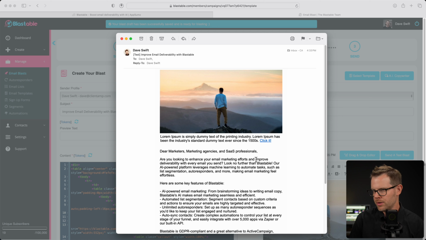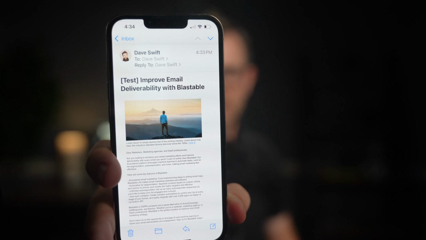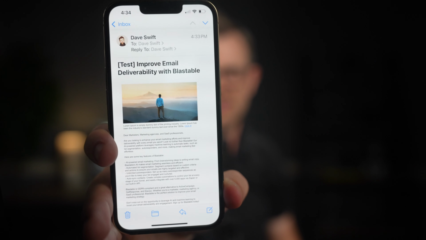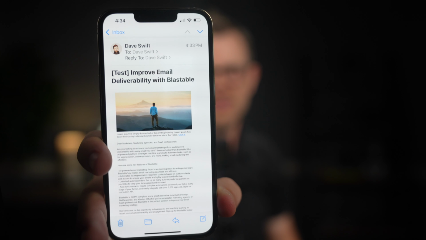I'm going to open it up on my phone and just be sure it looks good there as well. Actually, not great on the phone. The mobile responsiveness isn't how I'd like it. The text is too small and the entire design is kind of off to the side. So hopefully I can fix that in the editor.